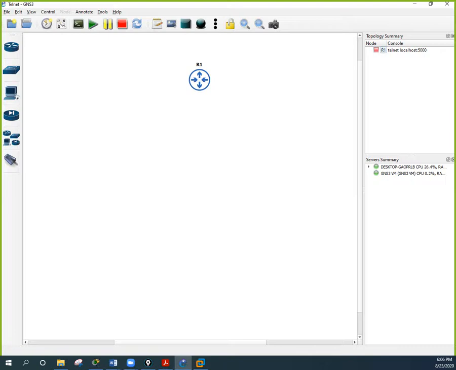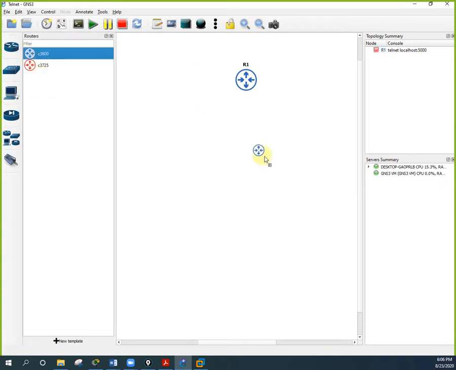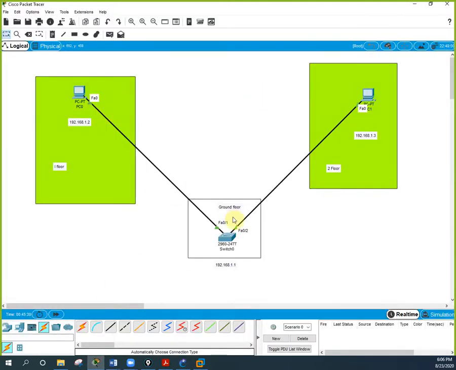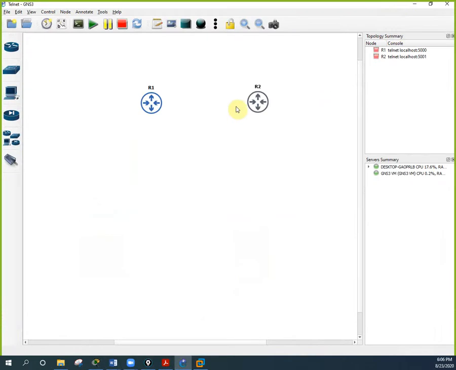So here in GNS3 we are going to do the same Telnet lab, and in this one we are going to see that Telnet is unsecure. Let me take one more router here. So now I have router R1 and router R2. We can take a switch or a router, anything, as we just finished this lab on the switch. So I will take the router.